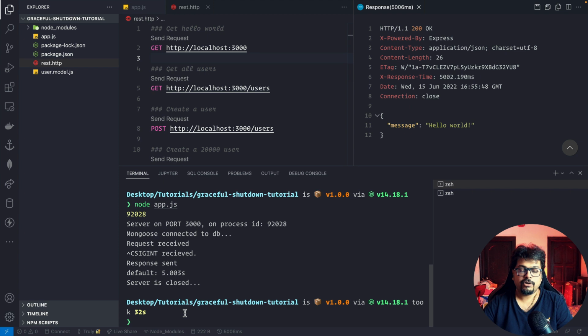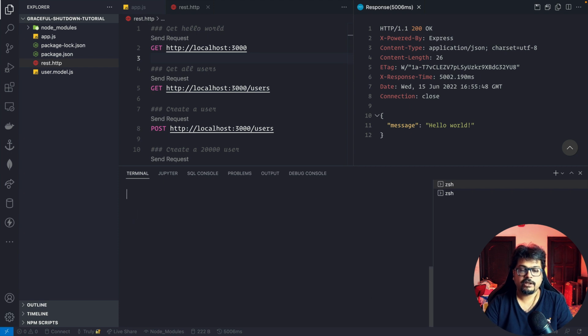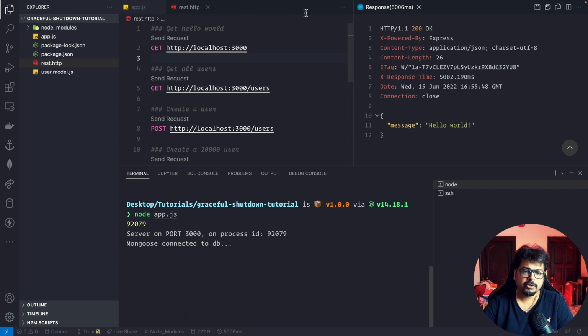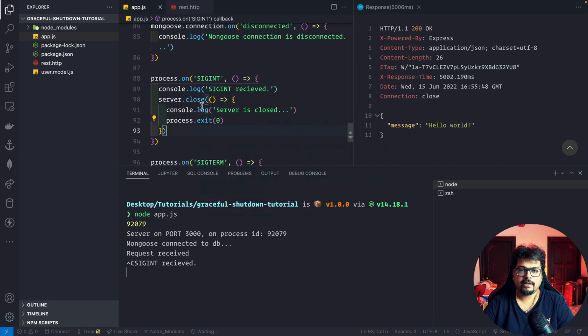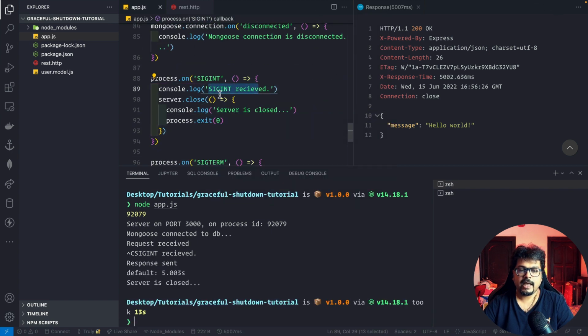If you want to see it once more, let me do it once more. Let me clear out. So node app.js. You can start your timer as soon as I press the send request button and as soon as I press Ctrl+C. Let me press send request, let me press Ctrl+C. So we are here, the second signal is received, and then once we process the request, that is this response is sent, only then we are coming here, that is server is closed.